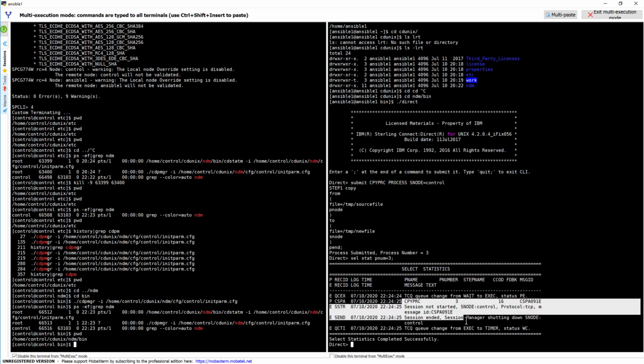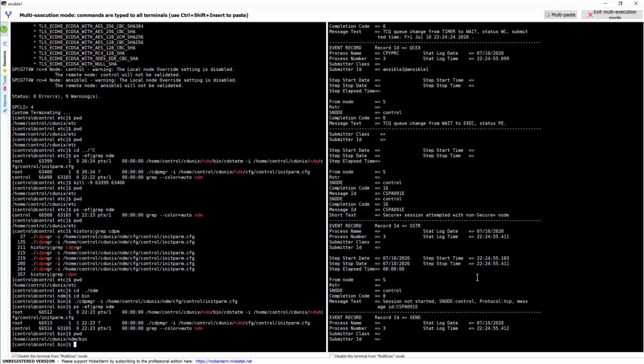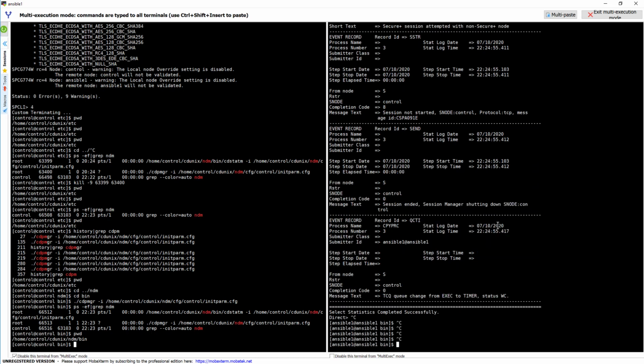Yep, there is a failure. The failure report CSPA. CS stands for CSP, so SP stands for Secure Plus. Let's see the details. Yep, same error as we got in our previous video: Secure Plus session attempted with non-secure plus node. Great. Now we are back to square one, right?